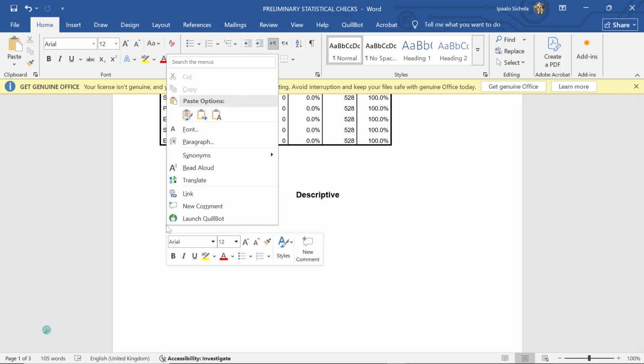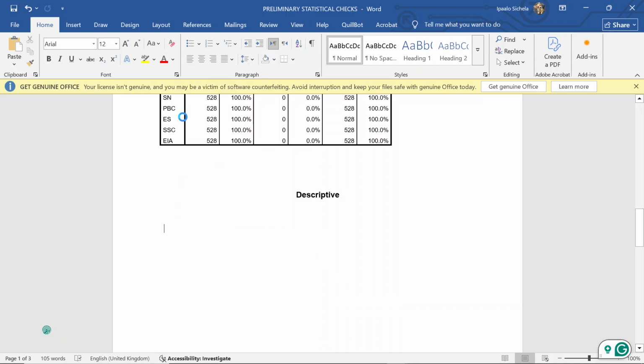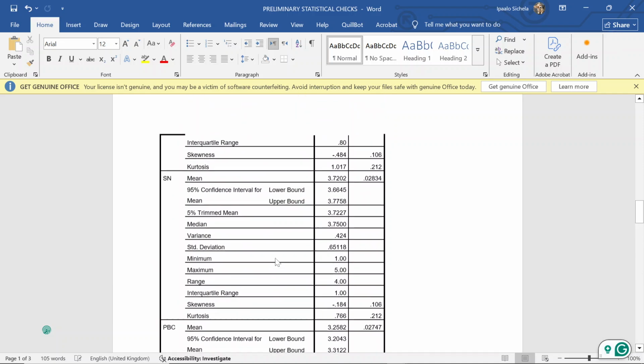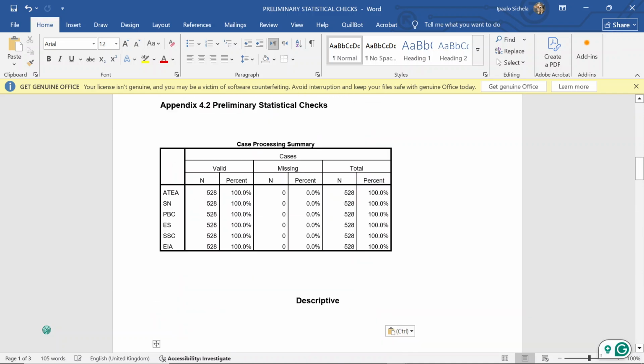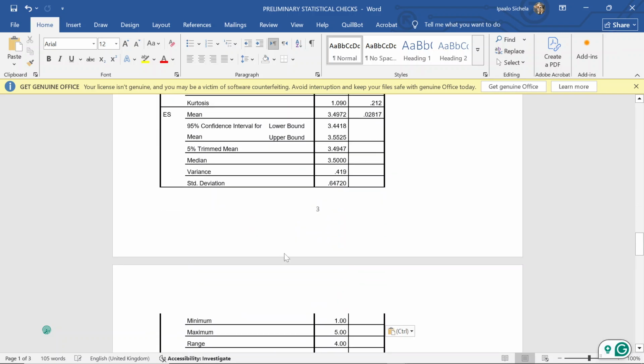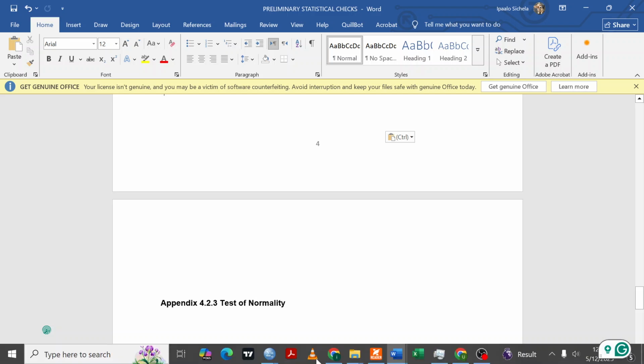So here there are options: the same as source, image formatting, and text only. Here it's image formatting, as you can see. Here it's skip source formatting. It slips into the next page, so that's not a problem.